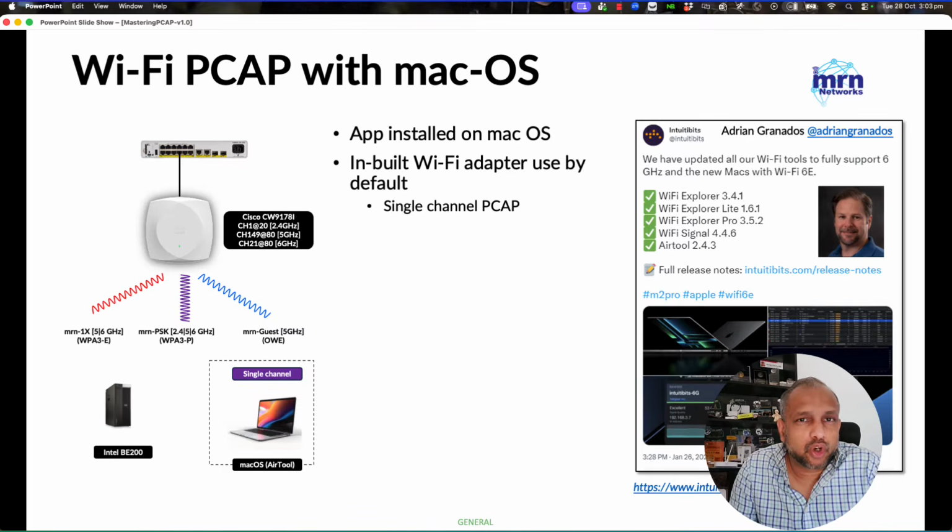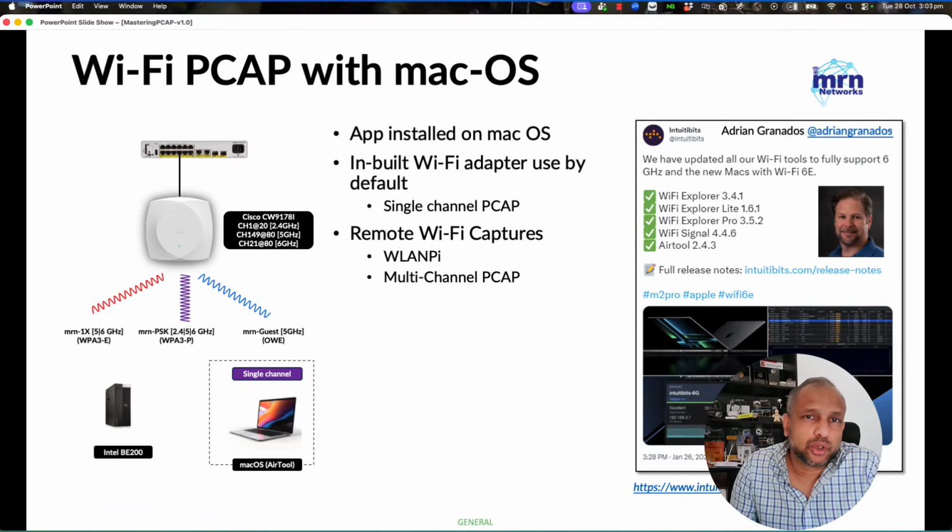So if you want a multi-channel capture, you need to use a device like a WLAN Pi with multiple USB adapters attached. And this tool can also take packet captures of other wireless technologies, like Zigbee and BLE, as long as you have the right adapter that supports those kinds of packet capture modes.